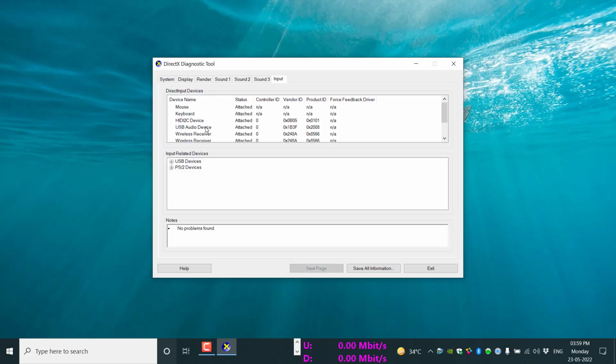And in the last tab you can see all the input and output devices which are installed in your computer, like a mouse, keyboard, USB audio device, wireless receiver, meaning if you have any wireless mouse or keyboard, everything will be shown here. And if you are facing any issue, it will be listed here. In my case there are no issues, so it is showing no problems found.